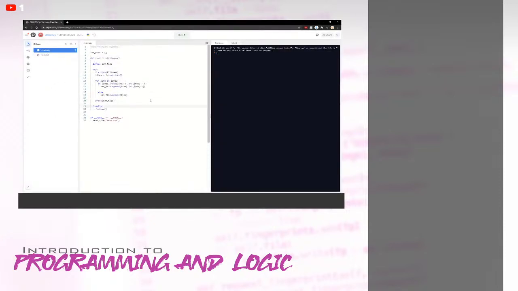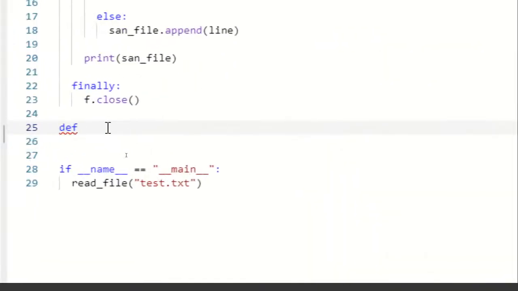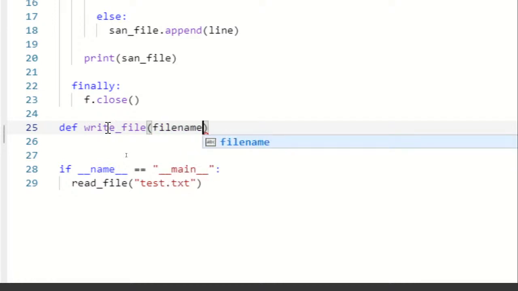What I'd like to show you first is why we wouldn't open a file in write mode. So I'm going to create a new function. I'm going to call it def, let me switch back over here, full screen. Def write file. And we'll add the file name in here as an argument again, just like that.